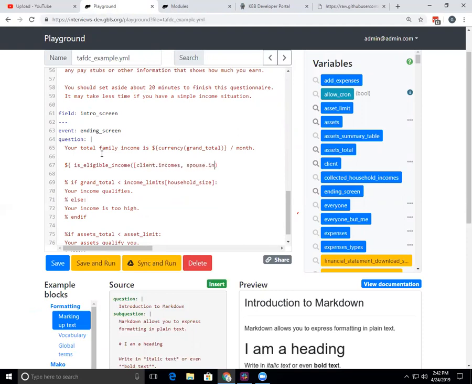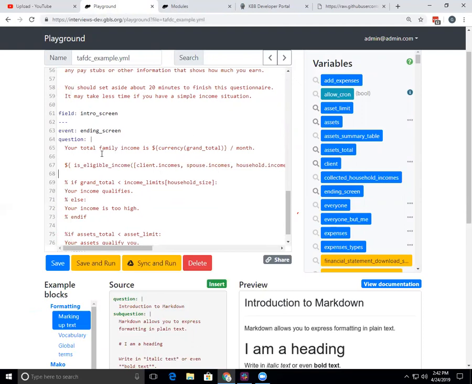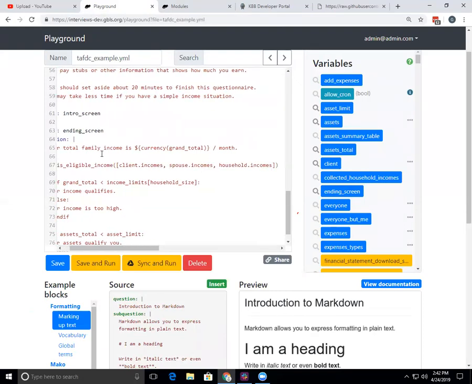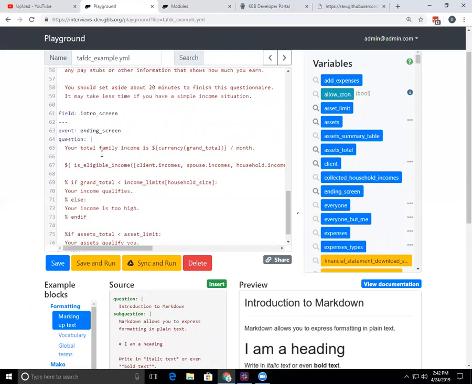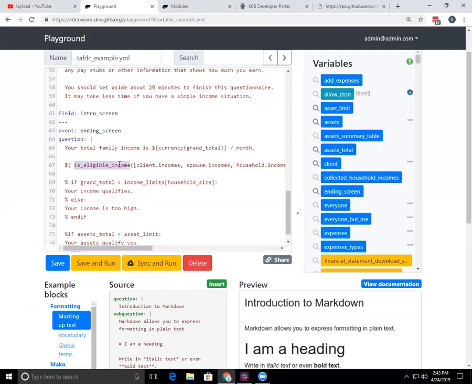Client.incomes, status.incomes, household.incomes. So this is getting a little bit more advanced because we haven't really done Python programming outside of the interview file yet, but I'll just break it down a little bit. So the first thing here is we made a new function. We talked about how you can use functions. Here we actually made a new one in this module file. And this is how we call it.